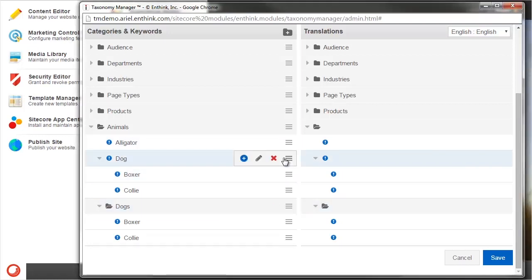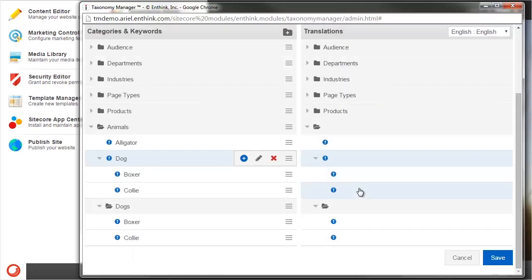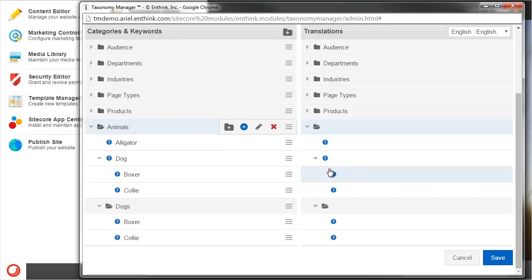To edit keywords or categories, we will use the Edit button. Here is the button to delete them. A warning is given, as deleting a category or keyword will delete all sub-items contained within. Note that once you're done, no changes really take effect until we save on this interface. If I were to cancel, it would undo all the changes that I've made in this session using this interface.